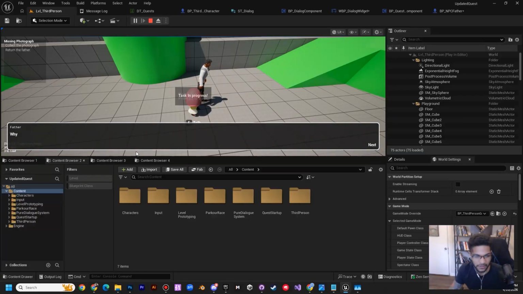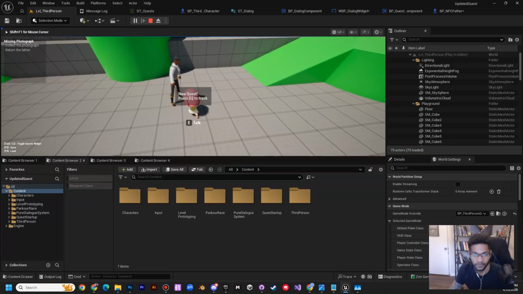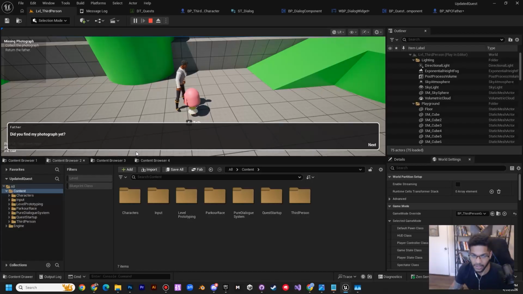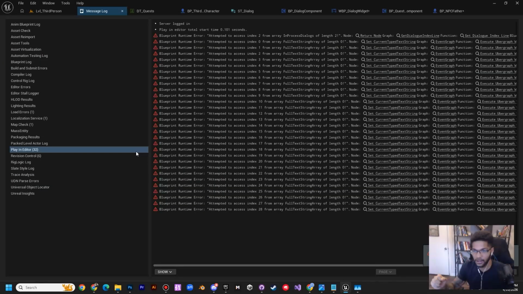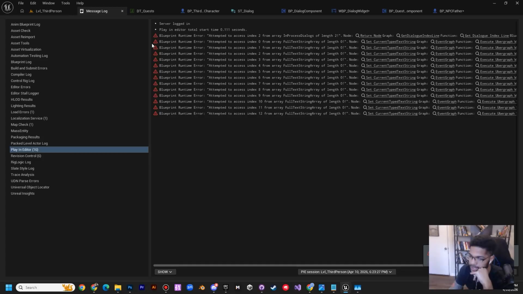Start the quest. That's all good. And then it force closed the dialog. Yay. Oh, God, I still got errors. Okay, so these errors say it's attempting to access index 2. So that's the same error as before. We don't have index 2. We only have 0 and 1.